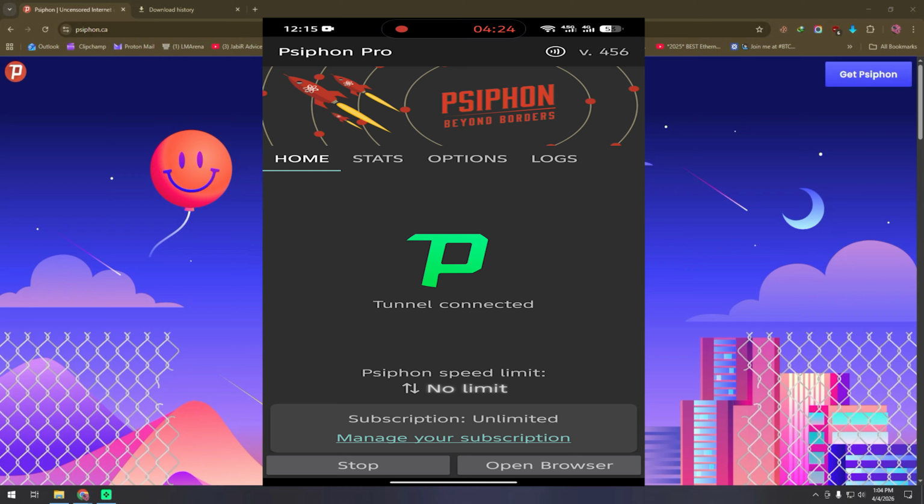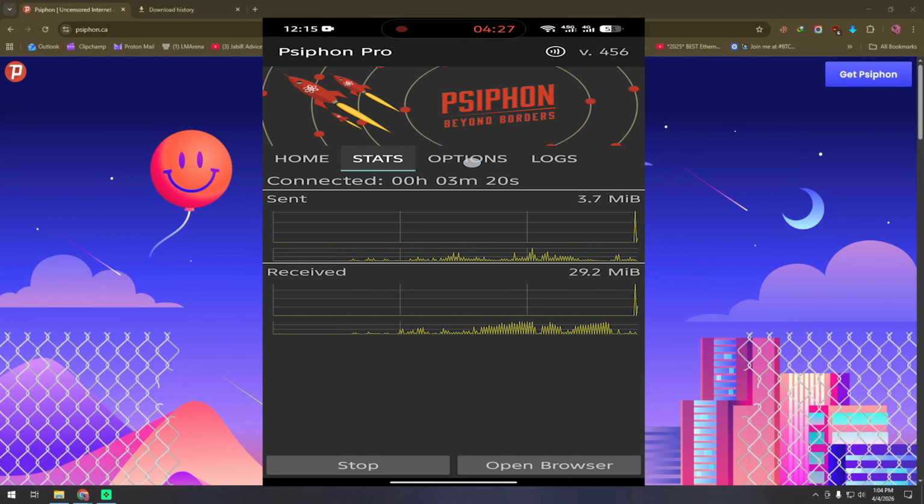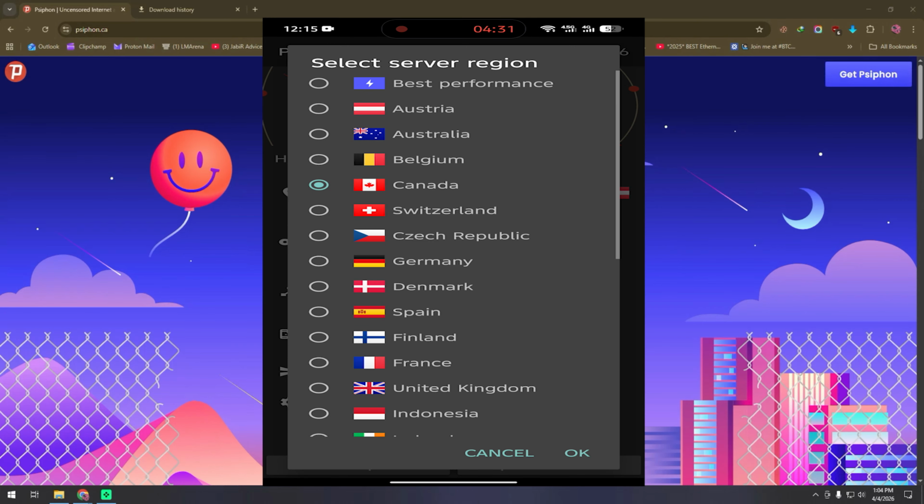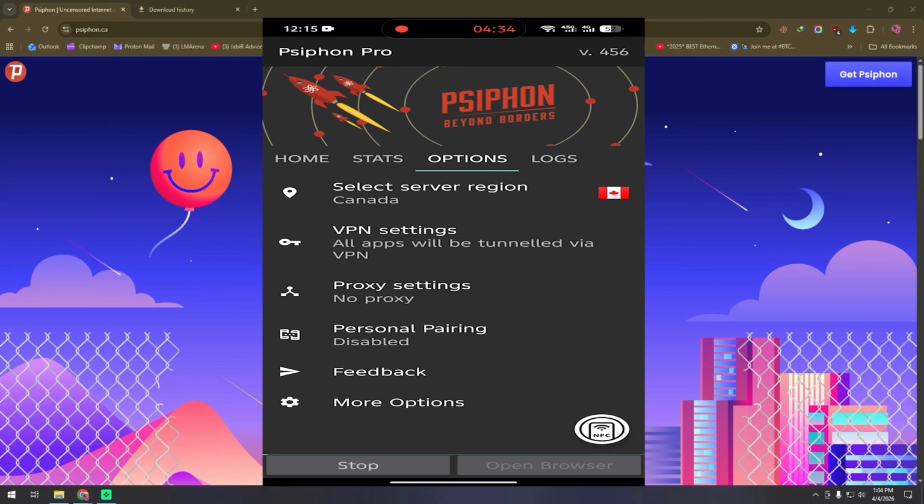So let's go back to the options and check the stats. Under options, let's change the server region from Austria to Canada this time. Let's see what kind of response we get from Canada. We'll test it for a moment.